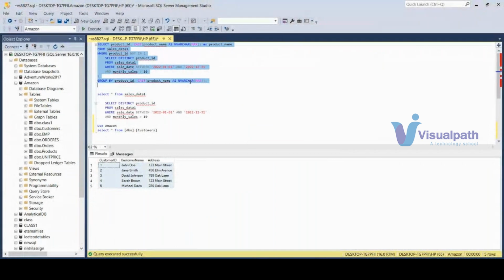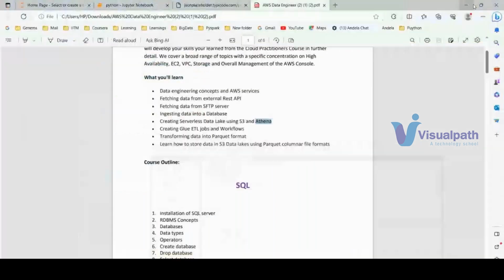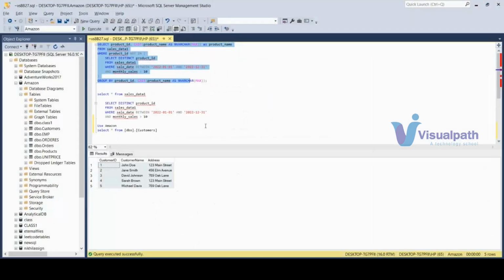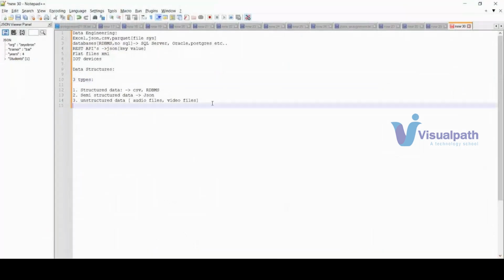Similarly, Athena is a service where you can write multiple data analytics queries and pull the information from different source systems. Here S3 is one of the sources. Then after that we are going to deal with ETL jobs. So what are ETL jobs? ETL is the main concept you should know as a data engineer.